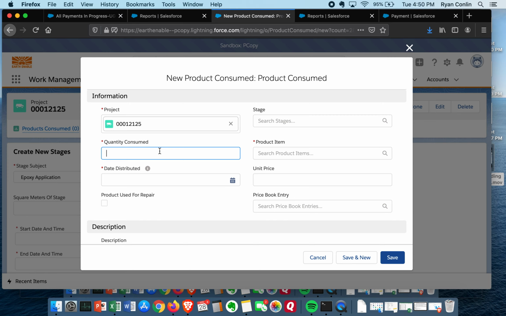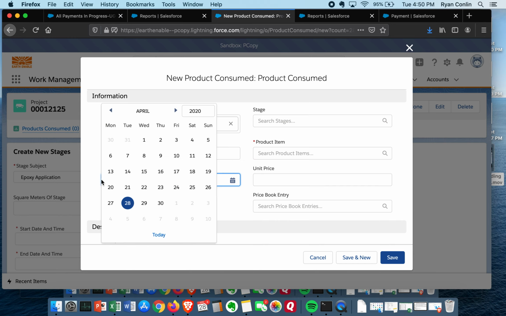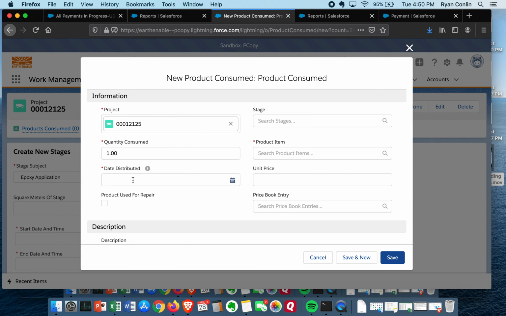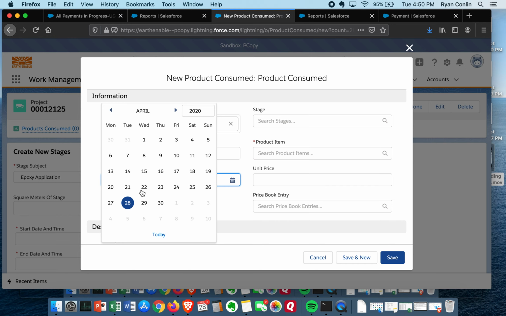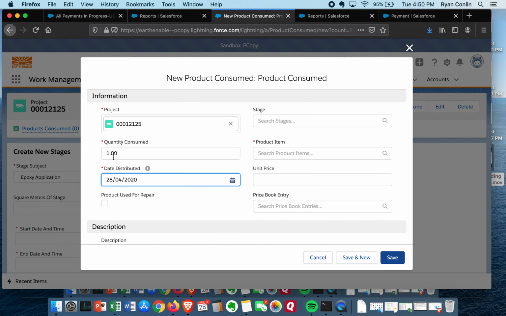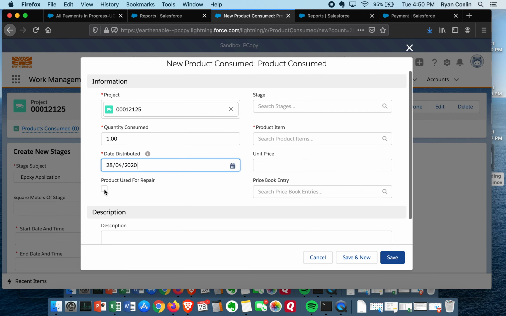the first thing you need to input is how much. So in this case, we know it's laterite. So we'll say 1 cubic meter of laterite. Maybe that's too much, maybe it's too little. It's just an example. And then you need to put in the date that it's going to be distributed. So on what date did you move this laterite? So we're going to say it's today. So I'm going to move 1 cubic meter of laterite. Now, you also might need to indicate if this is for repair.